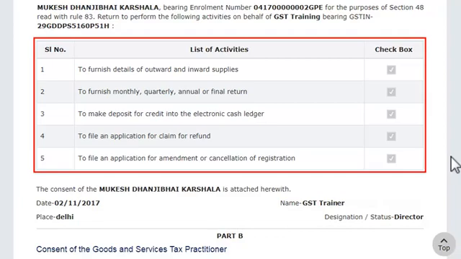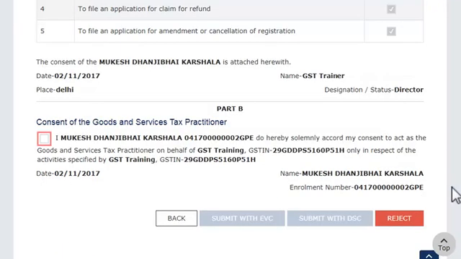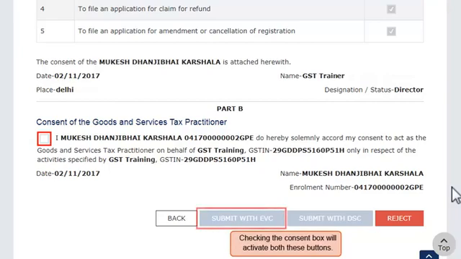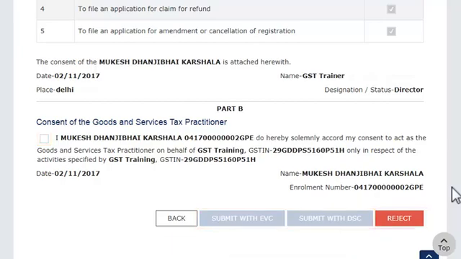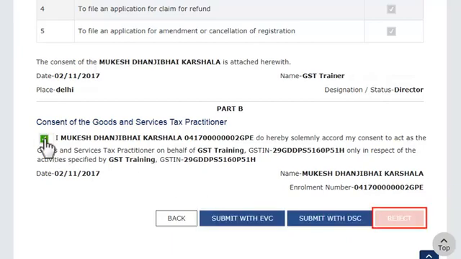After reviewing the taxpayer's details and requested activities, if the GST practitioner wants to accept the engagement request, they need to check the consent box in Part B of the form. This will activate the Submit with EVC and Submit with DSC buttons. Notice that the Reject button is active by default. However, on selecting the checkbox, the Reject button gets disabled and the 2 Submit buttons become active. For the purpose of this demonstration, let's go ahead and accept this request using the EVC option.